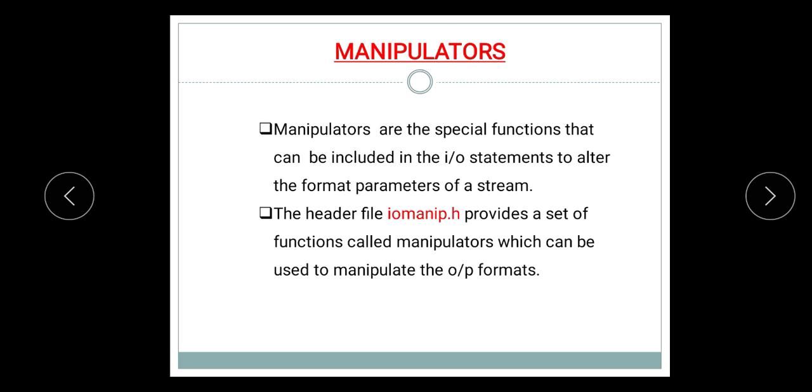Manipulators are special functions that can be included in the IO statement to alter the format parameters of a stream. That means whatever output we have displayed, if I want to display it in a particular way, with the help of a manipulator we can display our output.